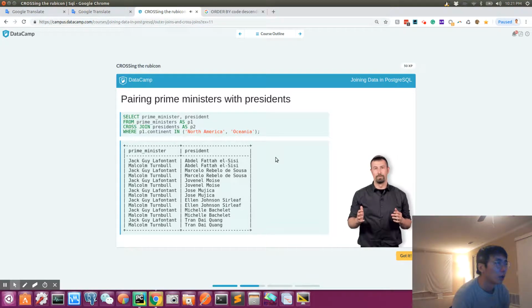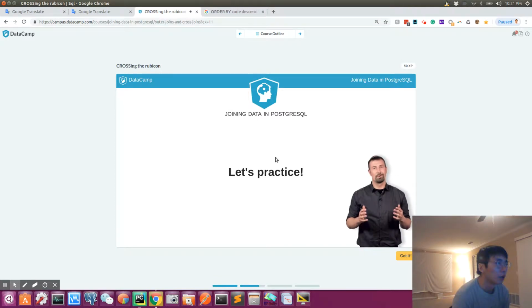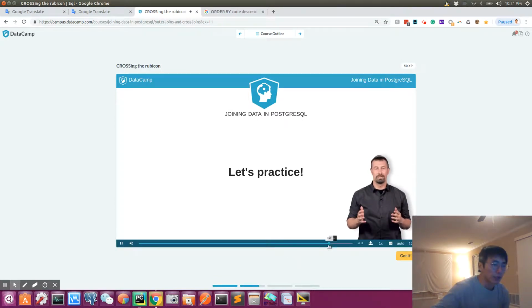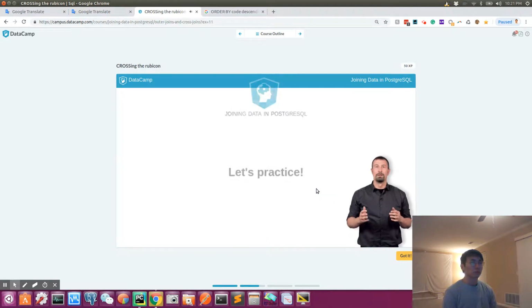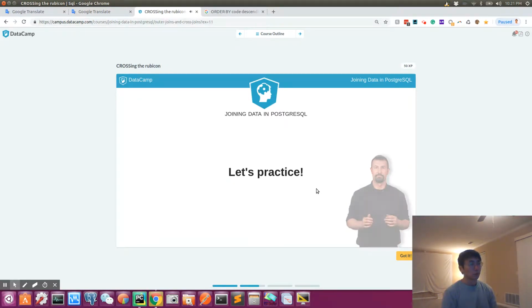pairings for the 2 prime ministers in North America and Oceania from the prime ministers table with the 7 presidents in the presidents table. You'll now hop into an exercise focusing on a couple of cities in a tribute to the author, Charles Dickens. This chapter closes with a challenge to test your comprehension of the content covered here. Good luck.